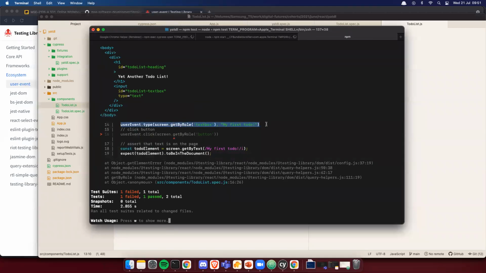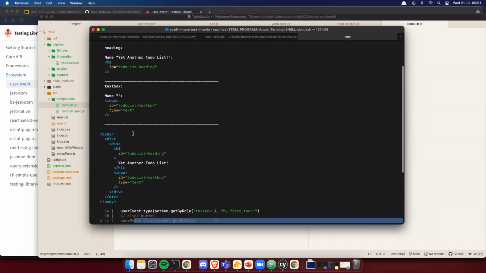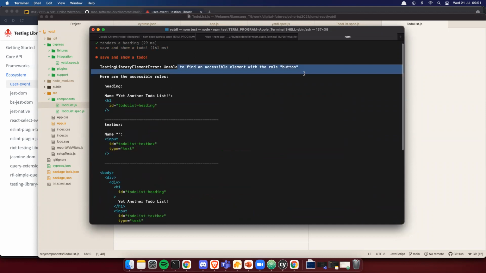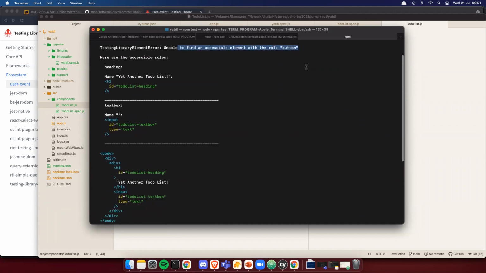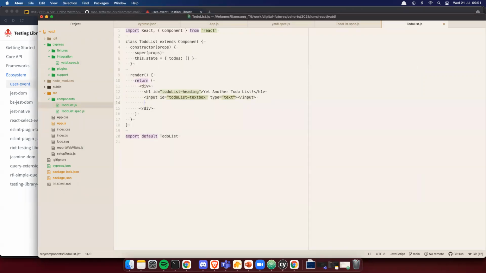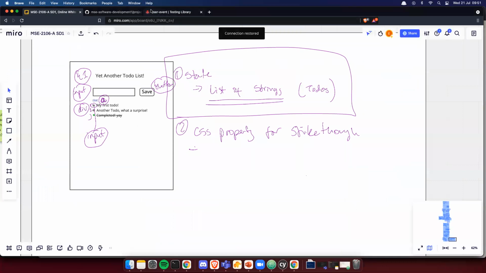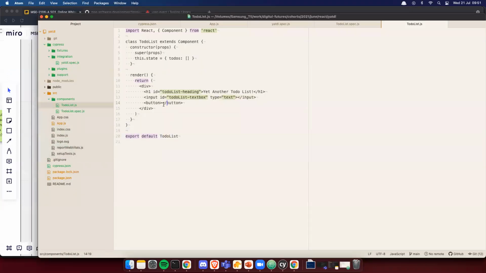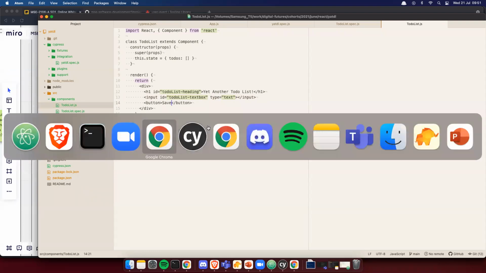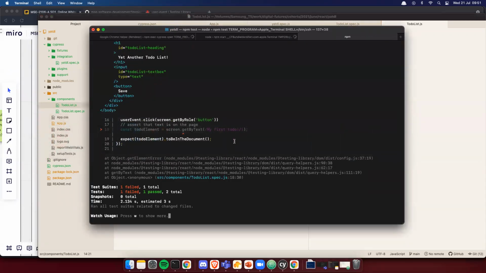Let's have a look at my test. Okay, so I've been able to type into it because I've got here, and now I need to click. I'm unable to find an accessible element with a role button. So let's go ahead and make one. Button, like that. What is it meant to say? It's meant to say something like save. Okay, what next?